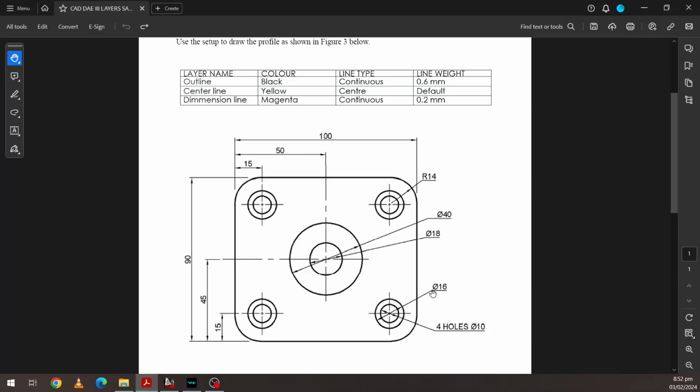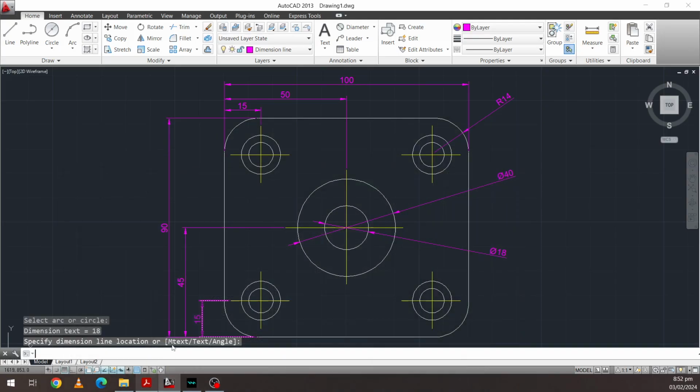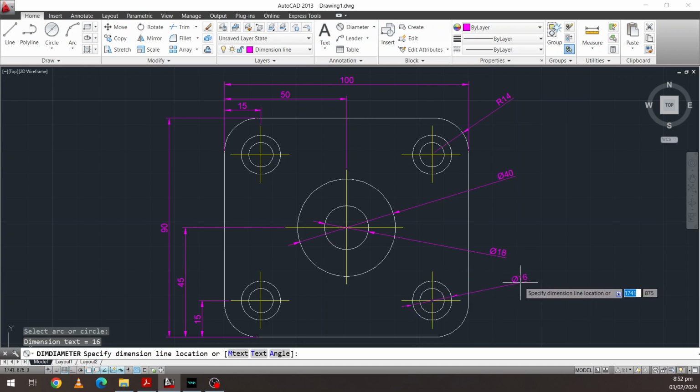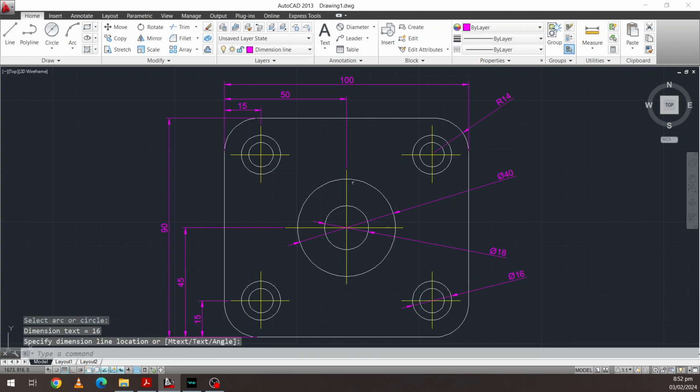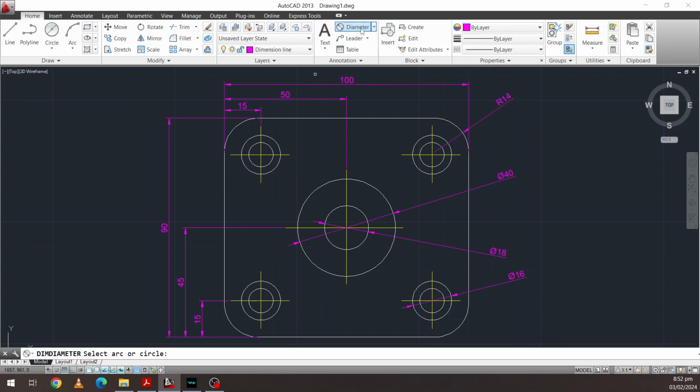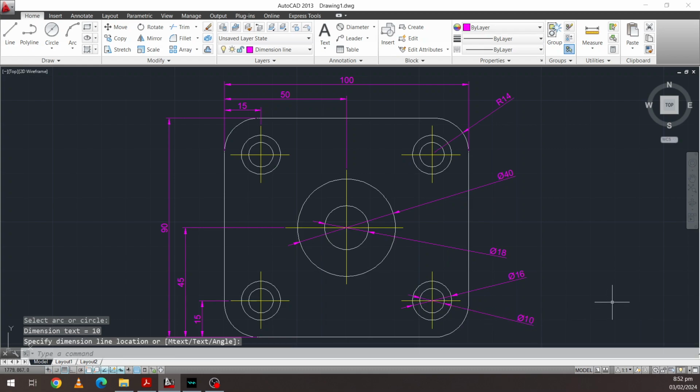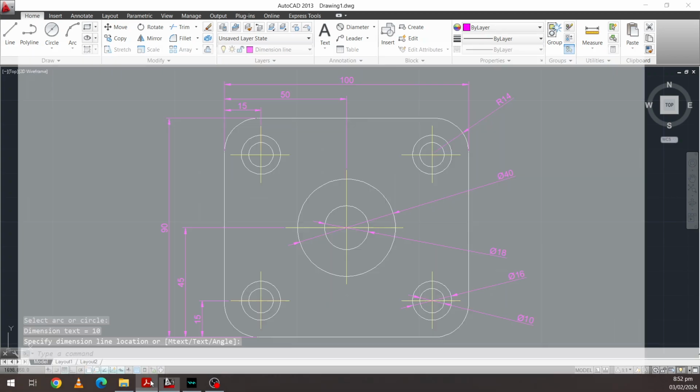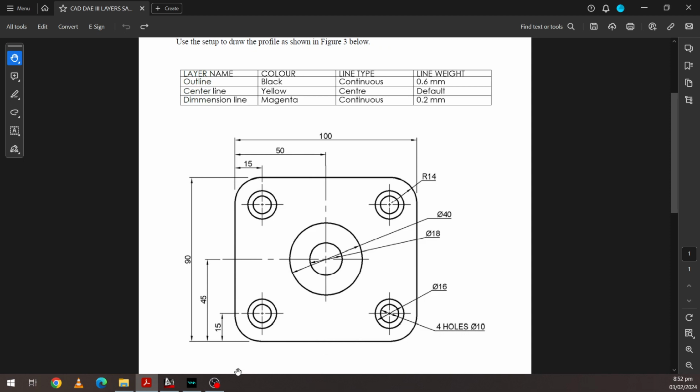Then down here, there's diameter 16, and there's 4 holes, diameter 10. So choose diameter again. So the bigger one, diameter 16, like that. And the smaller one, choose diameter again. Choose the smaller circle, like this. Put it down there. Then we need to indicate that it is 4 holes, diameter 10.